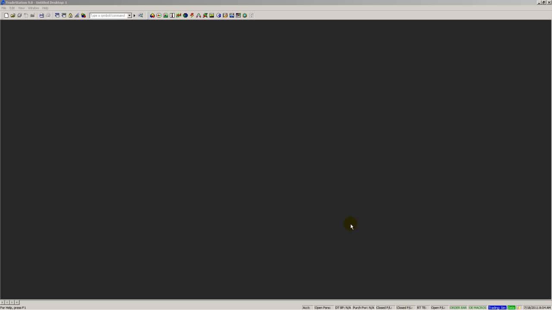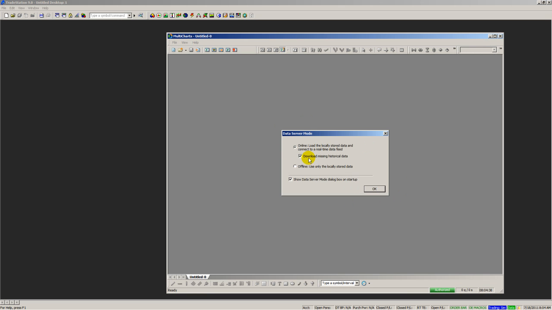When you start up MultiCharts, if you ask for this to choose between it, you get this dialog. This means that I'm going to connect to TradeStation as my data feed, and every time I ask for a new symbol, I'm going to get the historical data from TradeStation.